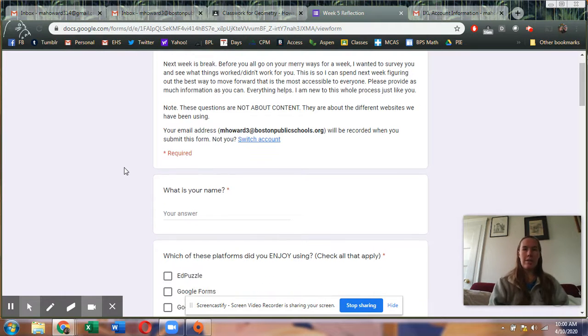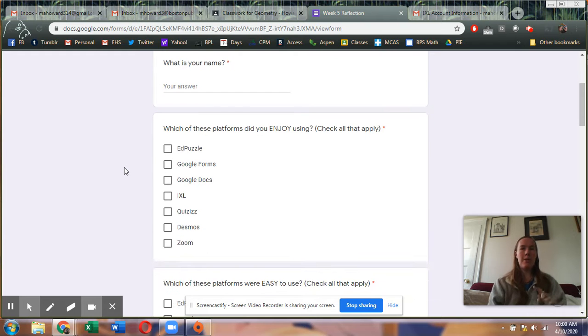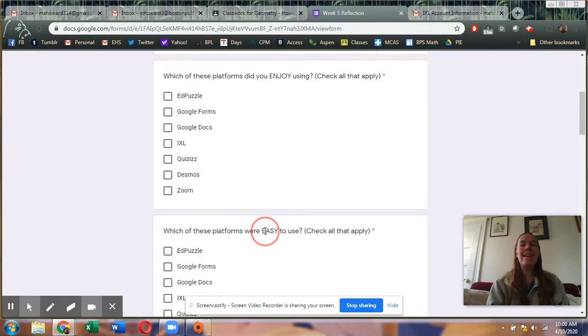So you all have done different forms before. One thing I do want to point out is the first question after asking your name is which one did you enjoy using? So the first thing is enjoy. The second thing is easy. So those are two different things. If you liked the platform, like, ooh, I really liked IXL, but it was hard, you put enjoy for IXL, but you don't put easy for that. So these are all the things that we've done so far.